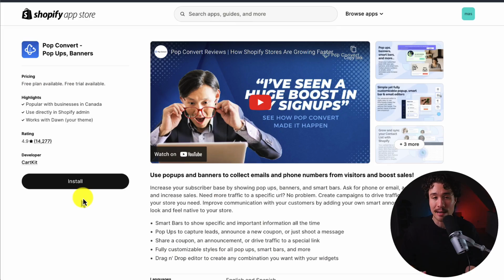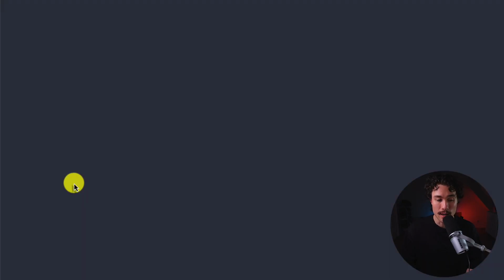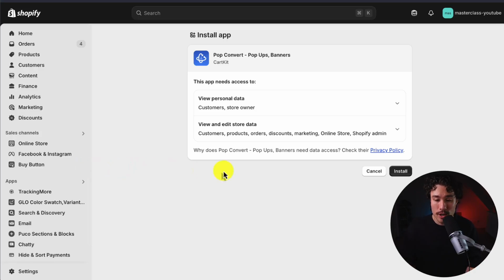To note, I don't have any affiliation with this app. I'll leave a link for this in the description below, and I'll click install here. If you're comfortable with the permissions, let's click install again. And let's set up an email pop-up so we can start collecting those emails.